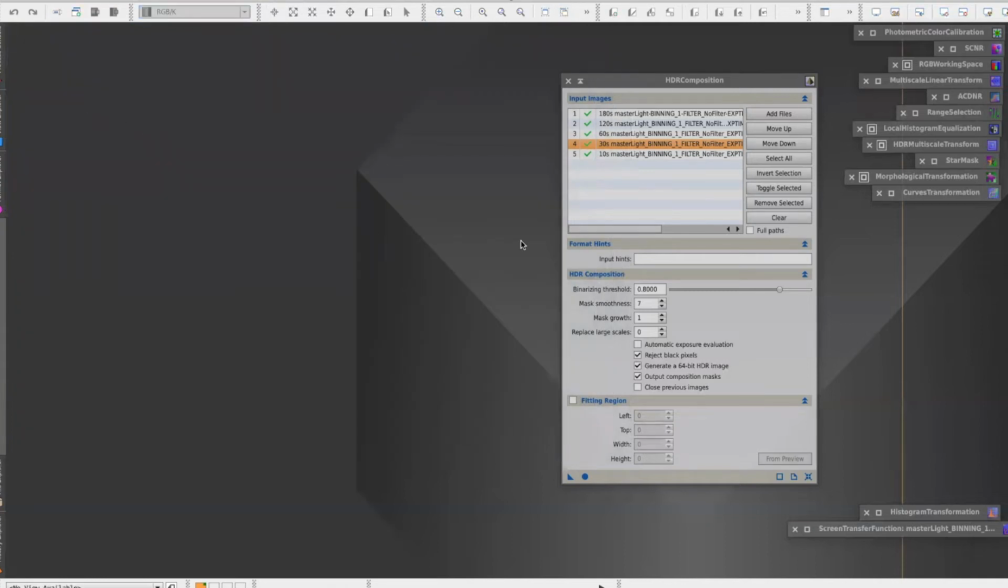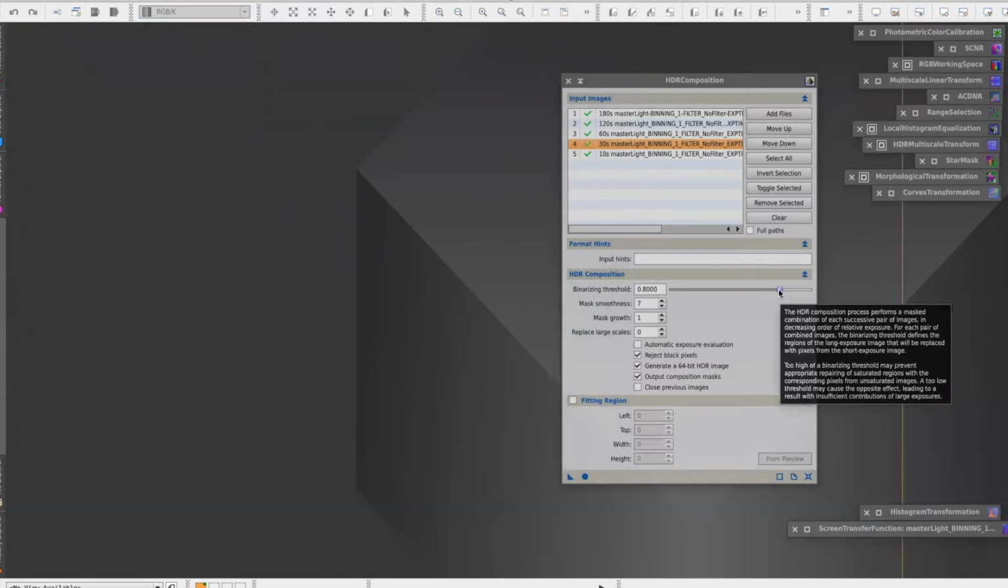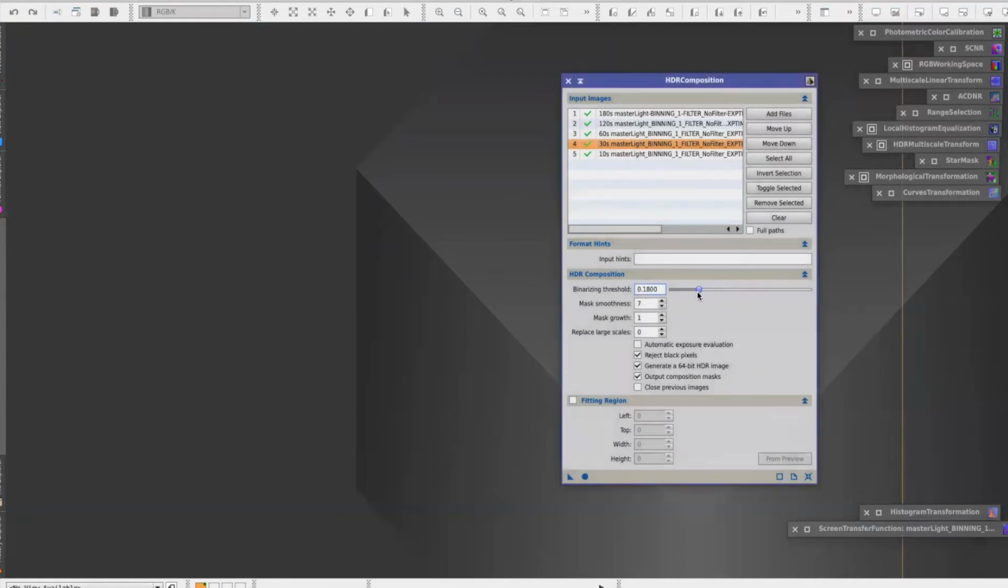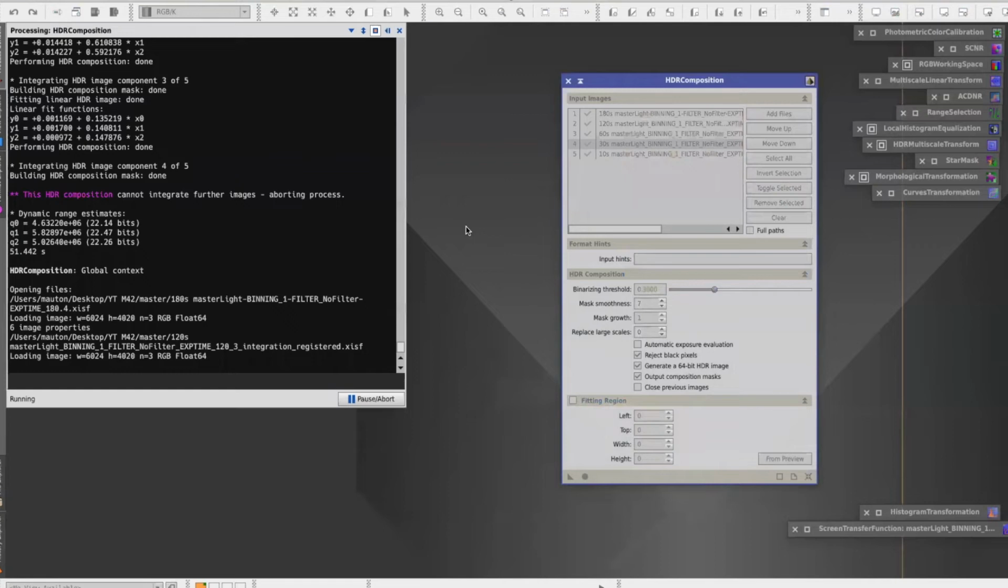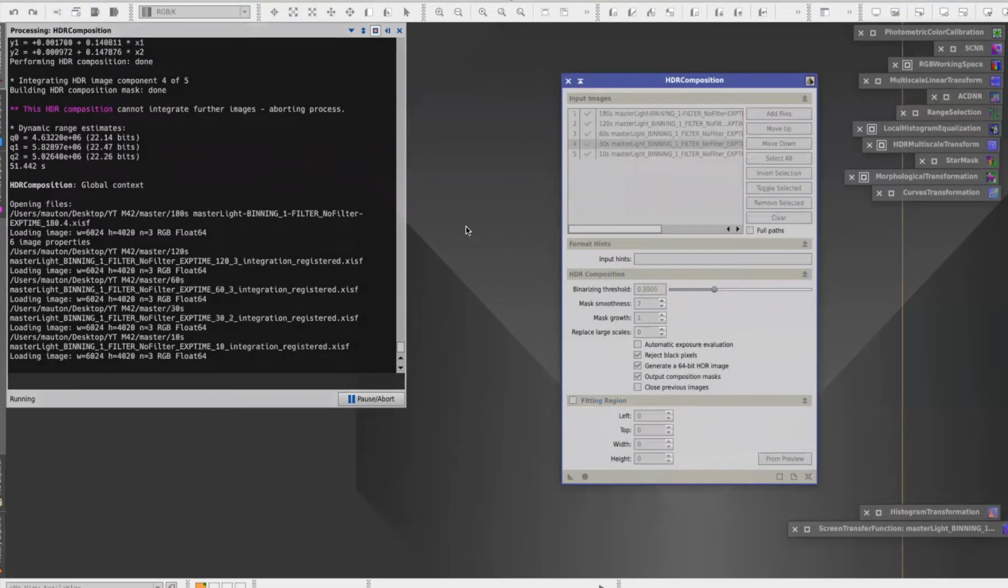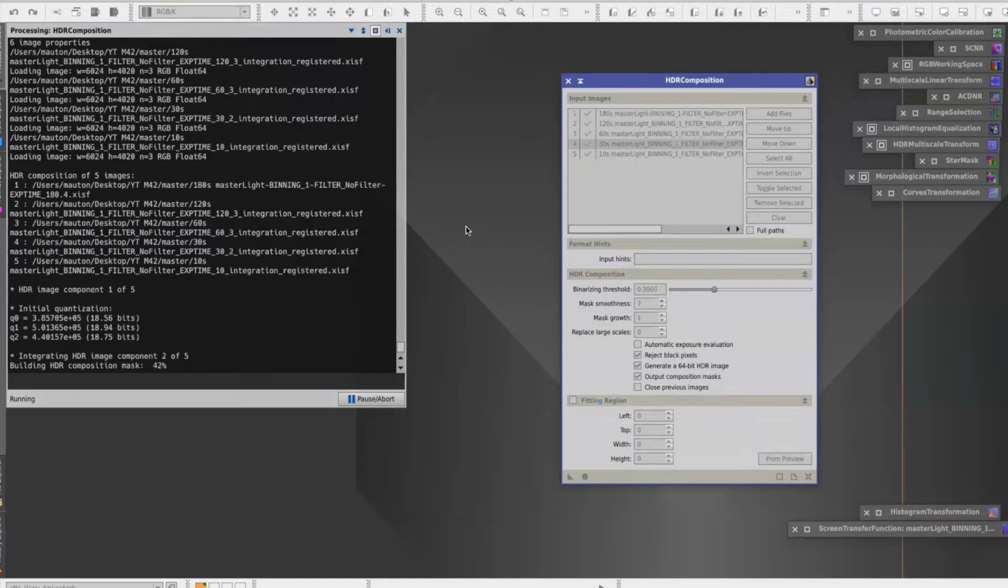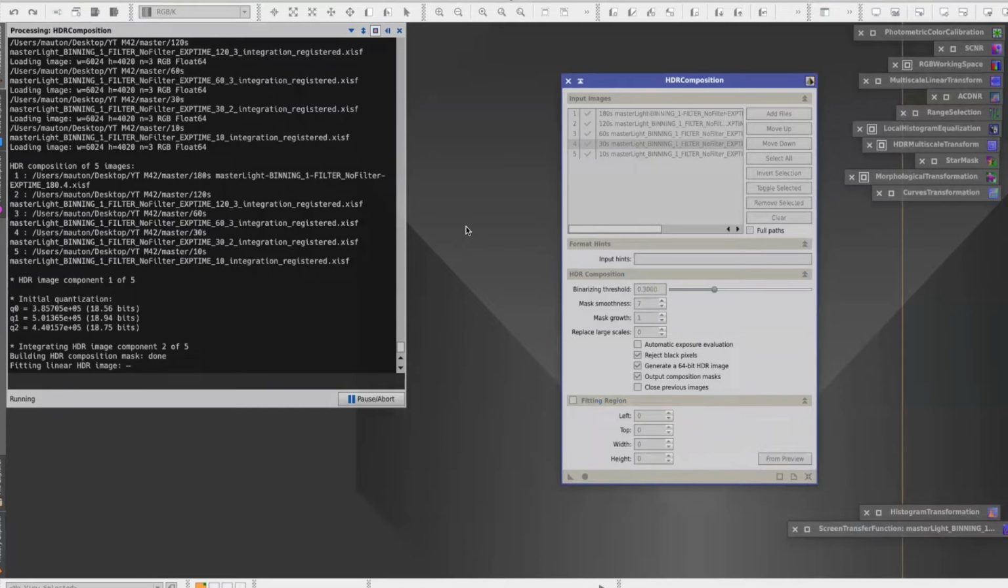So I'm just going to close all that down. And what I want to adjust here is this binarizing threshold slider. And this basically allows us to control the checking, or reduces the threshold that HDR Composition must see from one image to the next image to decide that it should be integrated together. So I'm going to drop that right down to 0.3 and run this again. And hopefully this time through, we will at least manage to integrate the first 4 of the 5 images.